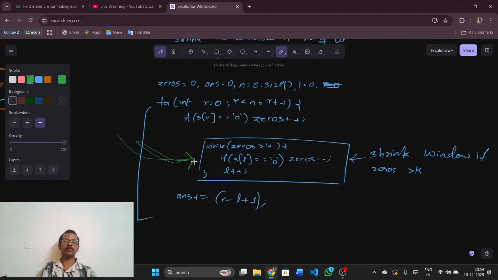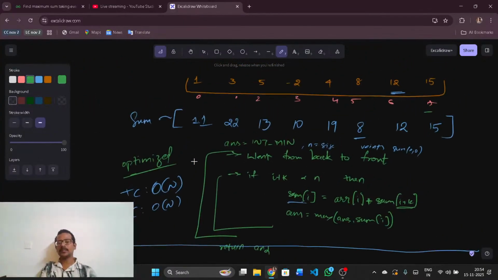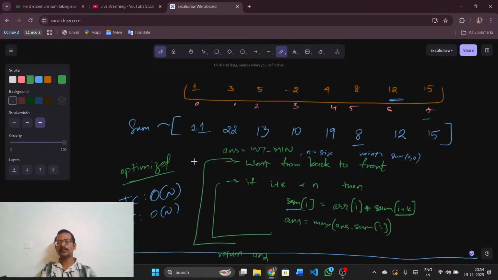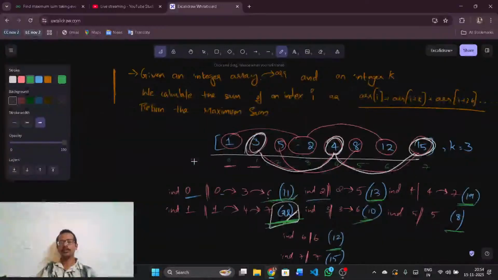The first problem was something like a prefix sum, and this pattern is like the house robber problem in dynamic programming, which was quite similar to the first one. So given an integer array and an integer k, we calculate the sum of an index i as array of i plus array of i plus k plus array of i plus 2k and so on. We just return the maximum sum.